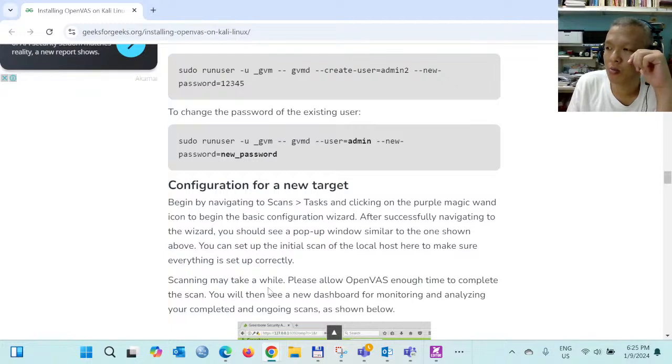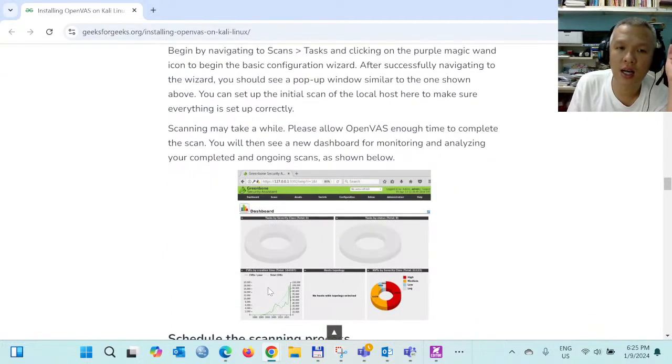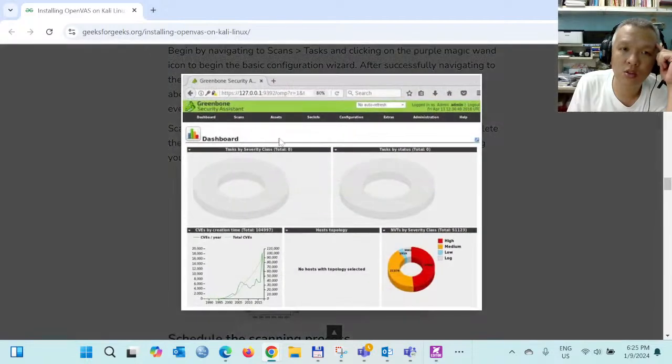Then you need to open your web browser inside your Kali. You just have to put in https, your localhost 127.0.0.1. Regardless of the port, I think the port will auto assign. Yes, ignore the self-signed certificate error.